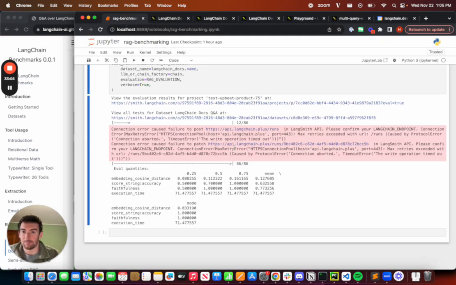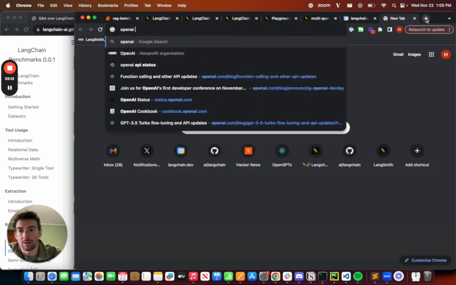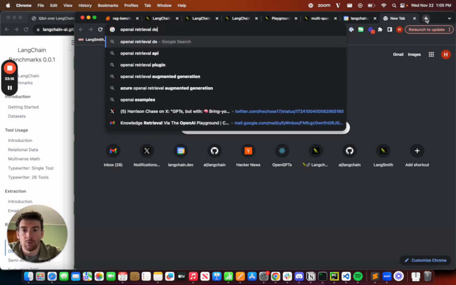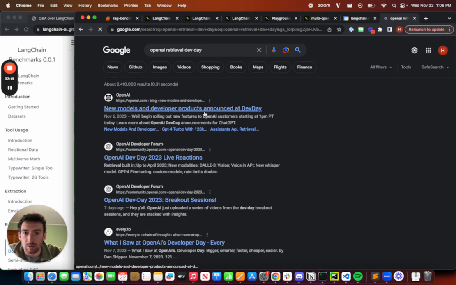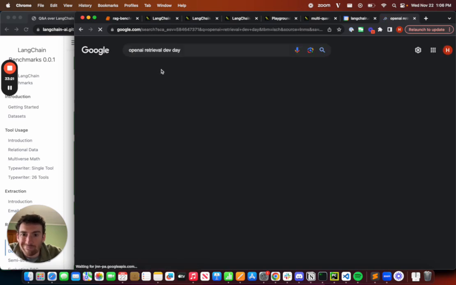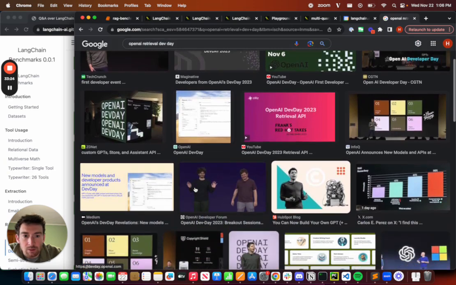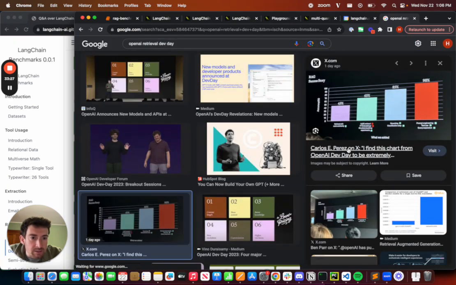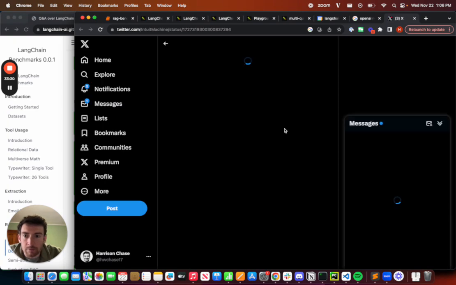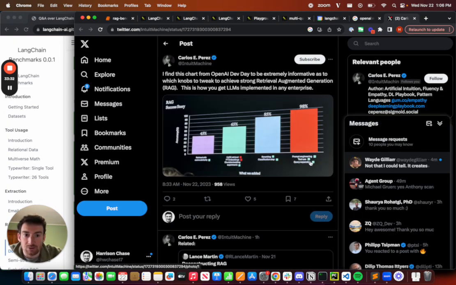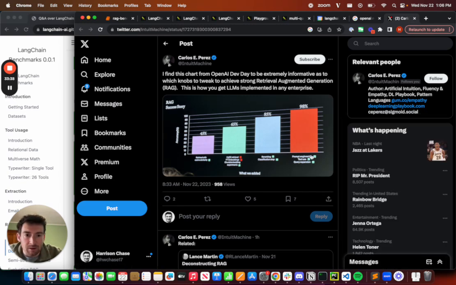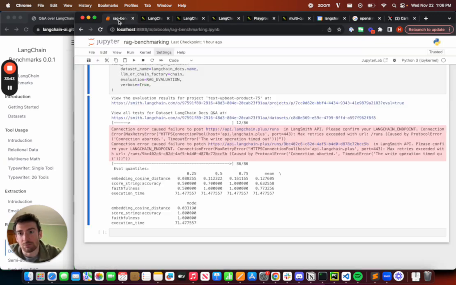I think this speaks a lot to the power of the multi-query or query expansion approach. It's really, really powerful. Let me try to find the OpenAI retrieval dev day talk. I'm looking for one image in particular. This one, yeah. If you look at this image on query expansion, it jumps up the gap. It's one of the things that worked, and so I think query expansion is really, really powerful.